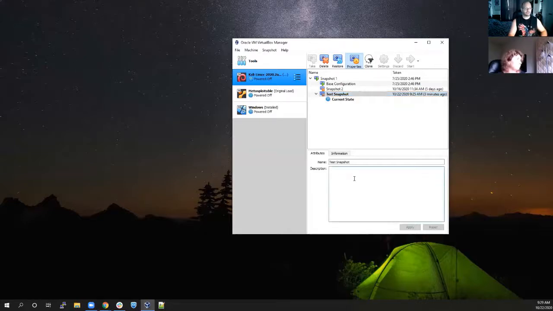And make sure you put your description in there as to what that snapshot is for. So for instance, the test snapshot I just made, I'm going to put on here for testing and working with phishing email. So I'm just going to go ahead and say apply.